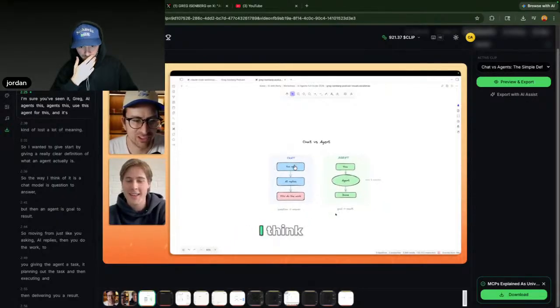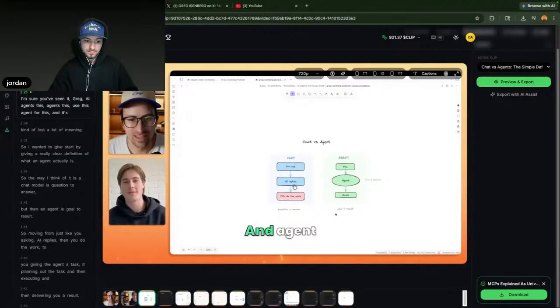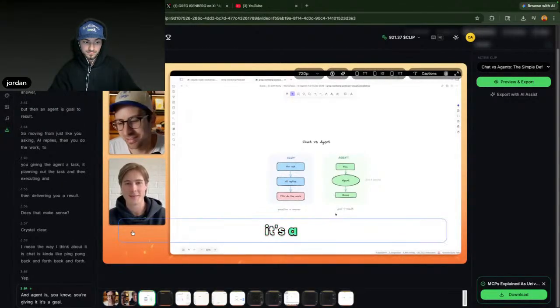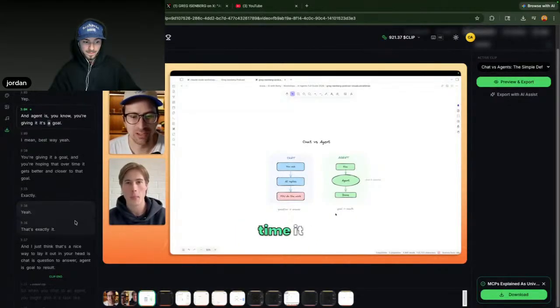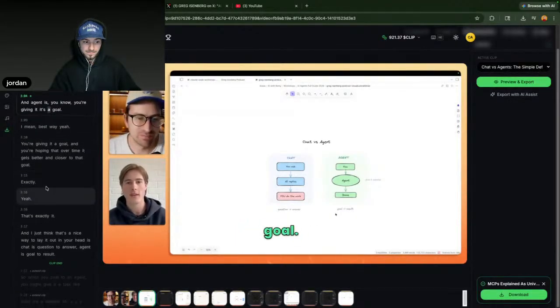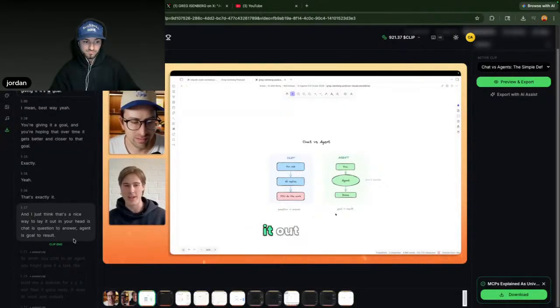I mean, the way I think about it is chat is kind of like ping pong, back and forth, back and forth. Yeah. And agent is, you're giving it a goal, and you're hoping that over time it gets better and closer to that goal. Exactly. Yeah, that's exactly it. And I just think that's a nice way to lay it out in your head.